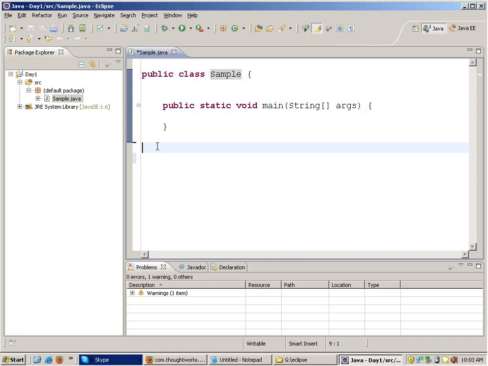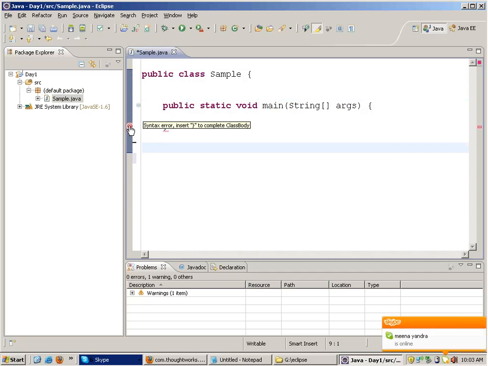Suppose if I forget to give this bracket out here, I'll get an immediate error, and if you read the error, it is telling me insert the bracket to complete the class body. So you just need to move your mouse over the error, it will tell you the fix as well.